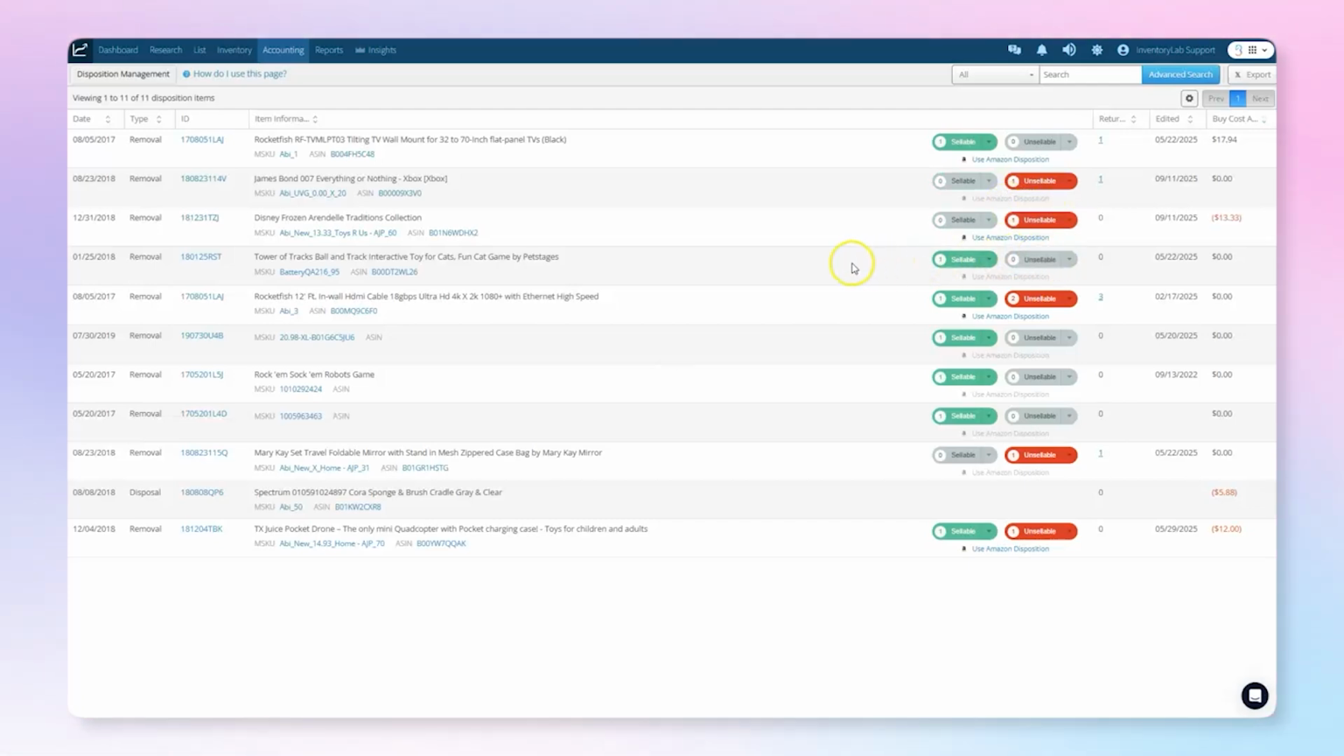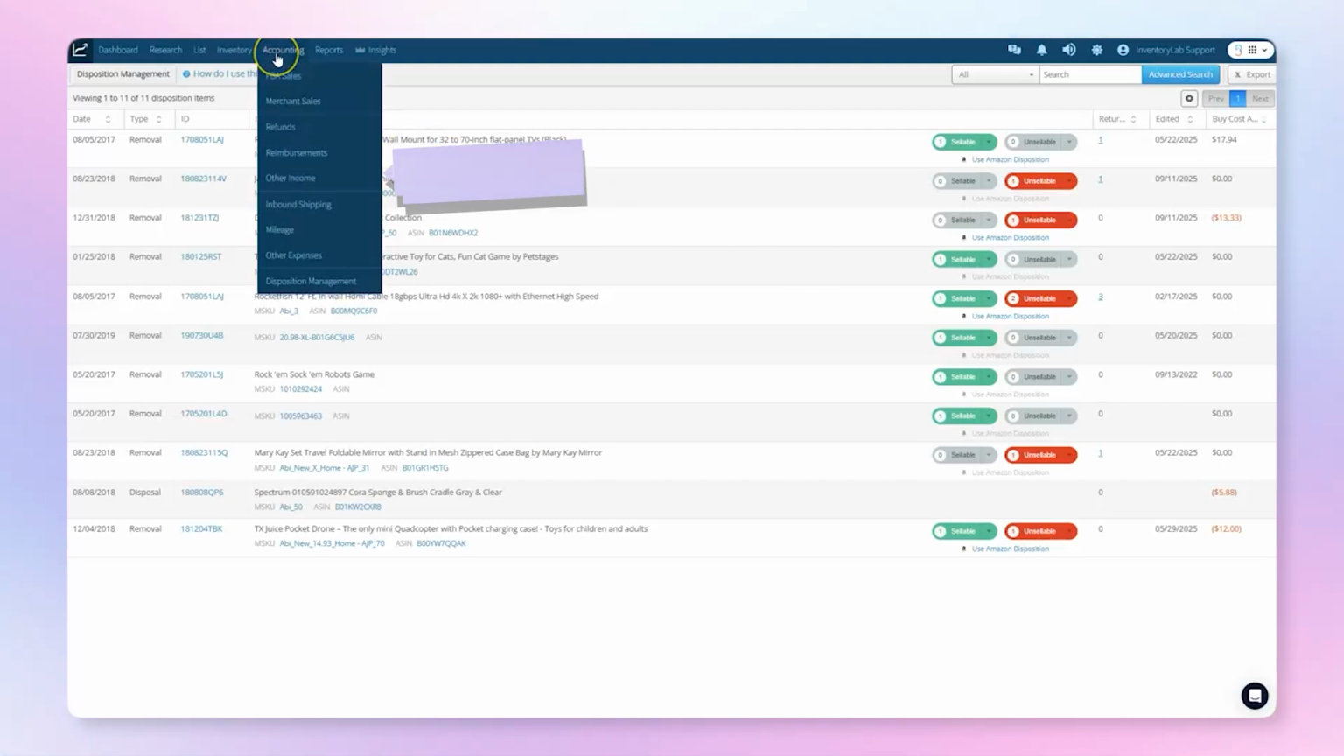Handling MFN returns. Once an MFN return is received, decide whether it's sellable or unsellable. For sellable, you'll get a cost per unit credit. When it resells, the cost won't be counted again. For unsellable, no cost adjustment. It's treated as a loss. Relisting on Amazon? Use InventoryLab like usual. Selling on another marketplace? Enter a sale under Accounting, Other Income, and log the cost under Other Expenses.